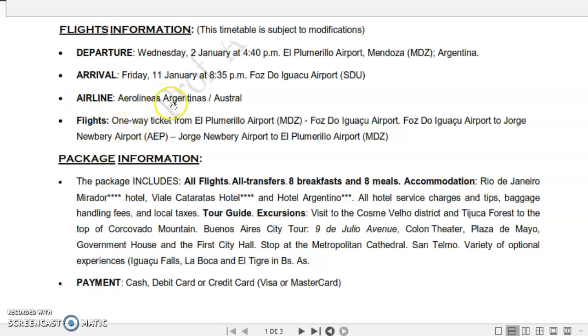The airline, the name of the airline or airlines involved in the trip, and the flights, with a description of the flights included. For example, one-way ticket from El Plumerizo Airport, Mendoza, to Foz do Iguaçu Airport, and from Foz do Iguaçu Airport to Jorge Newbery Airport, and from Jorge Newbery Airport to El Plumerizo Airport. Okay.